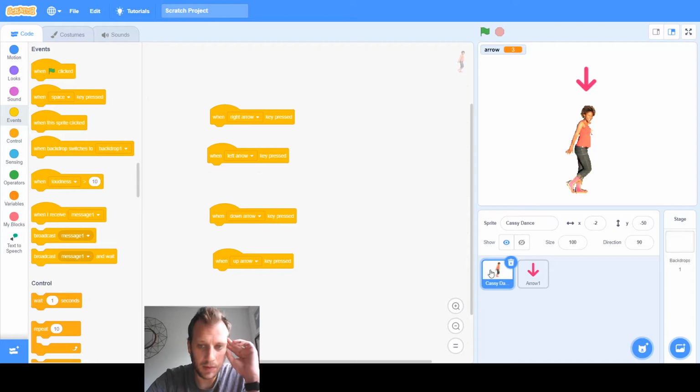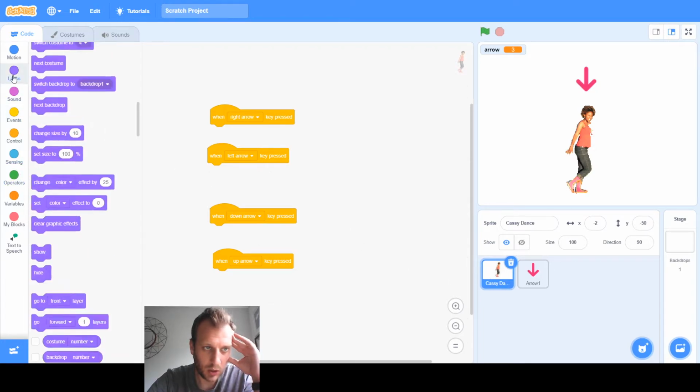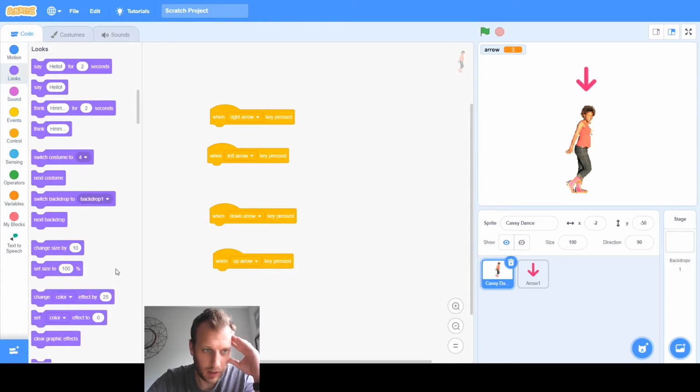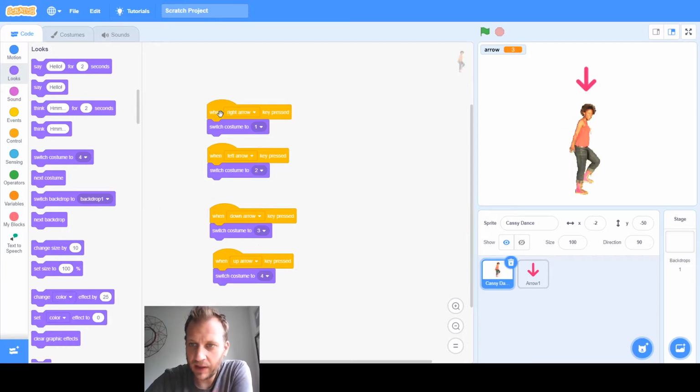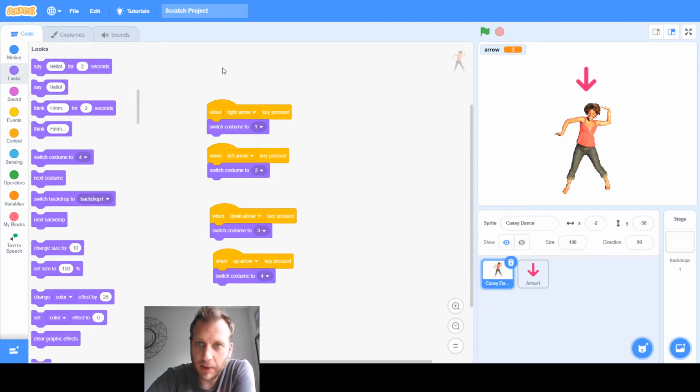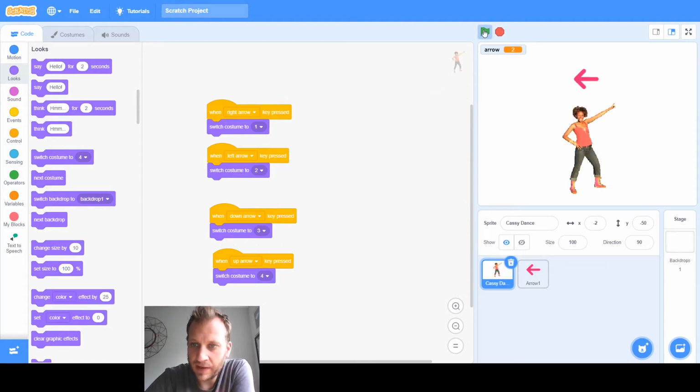So I'm going to get costumes, and we're going to switch to costume 4, which is the bottom one, costume 3, costume 2, and costume 1. Nice. If I press up, down, left, right now, I can see I've got different moves for different ones. So I've got a randomizing arrow and I've got a dancer that I can control.